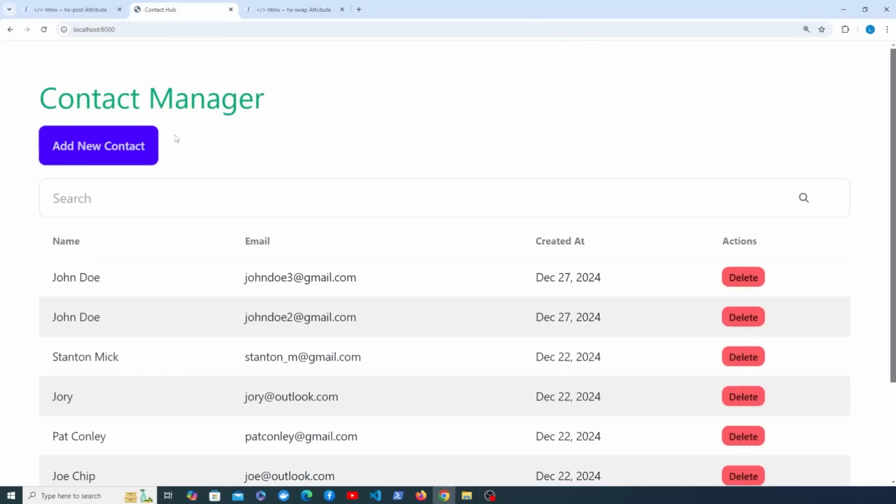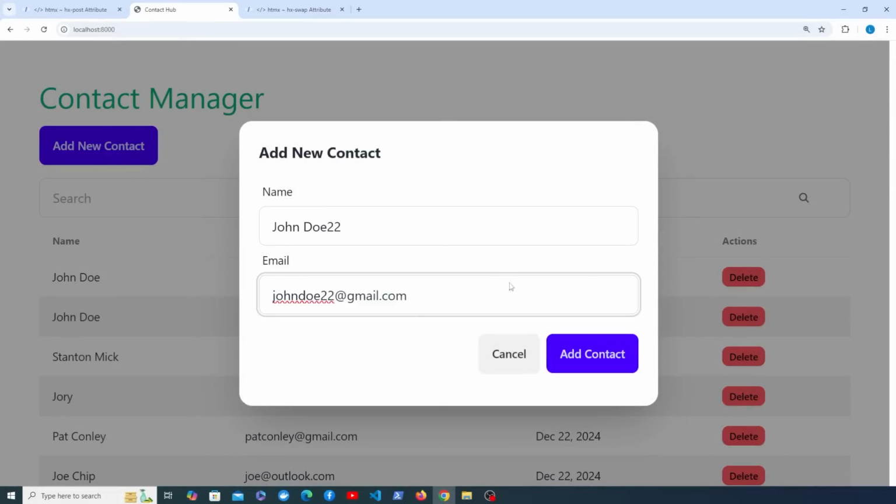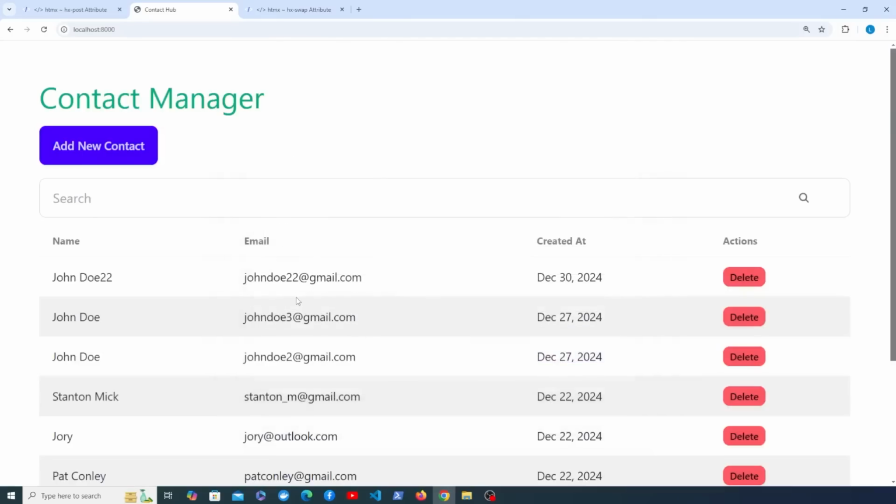I'm going to refresh the page to bring in these new attributes, and let's add another new contact. So we've got John Doe 22 here. When we click add contact, look at the table in the background. Notice that this new guy has been added at the top of that table, so the new row has appeared in the table, and that is working fine.